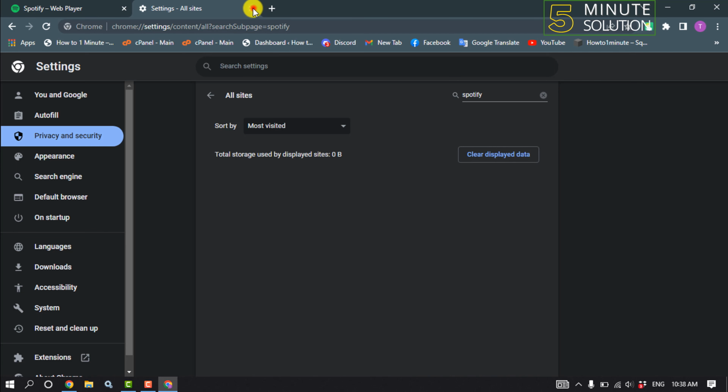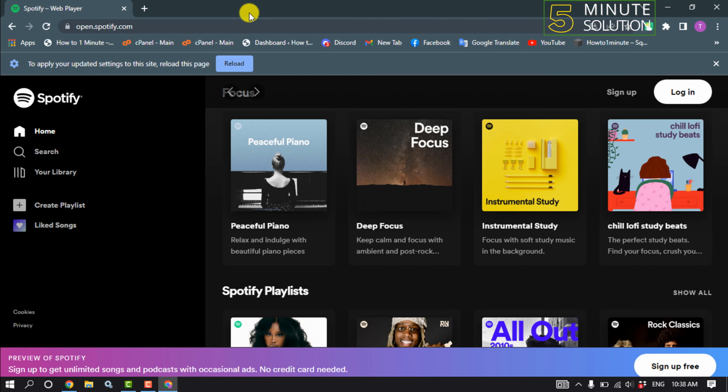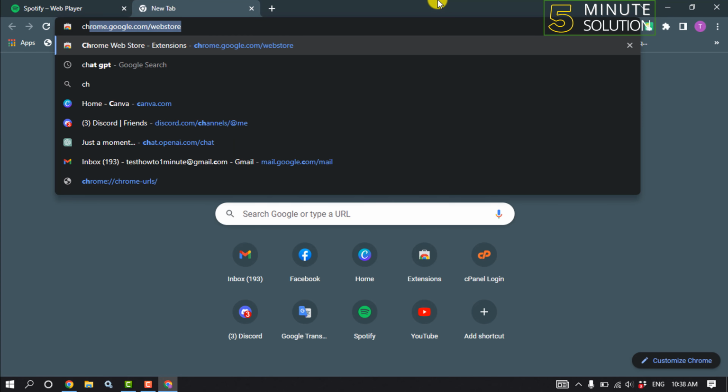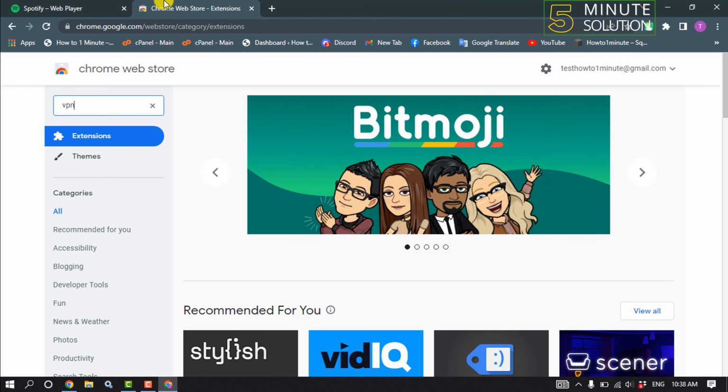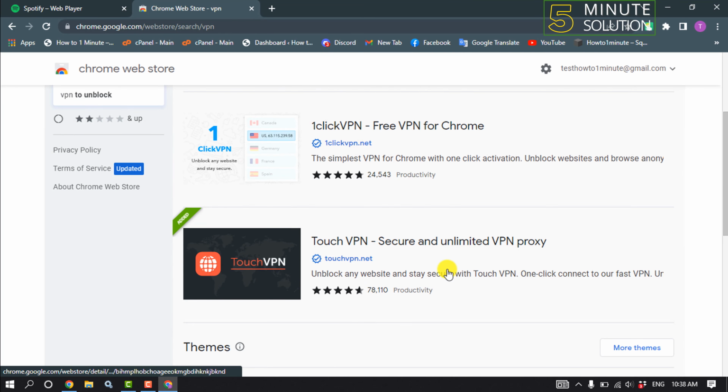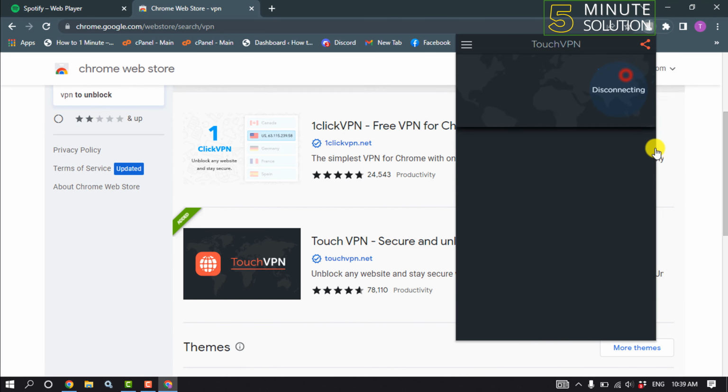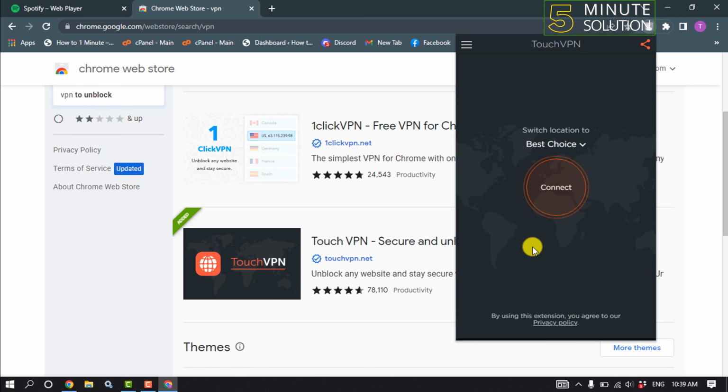And then we need to use a VPN to change our location. To do that, open a new tab and type here Chrome Web Store. Search for VPN and add any VPN from here. Once you added the VPN, click on the VPN icon and you have to connect your VPN from here and then go to your Spotify and check if the problem is solved or not.